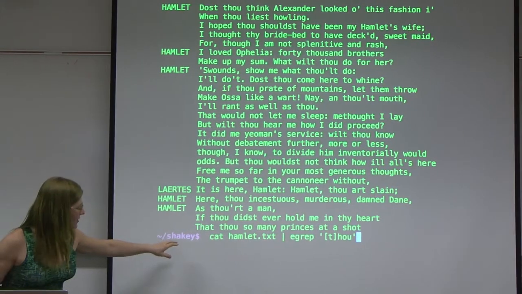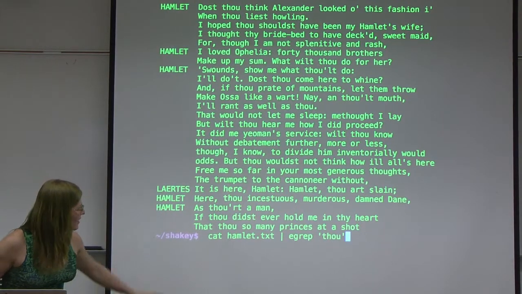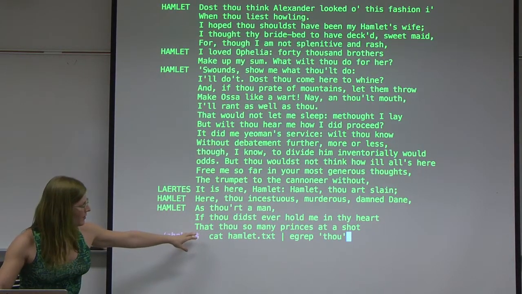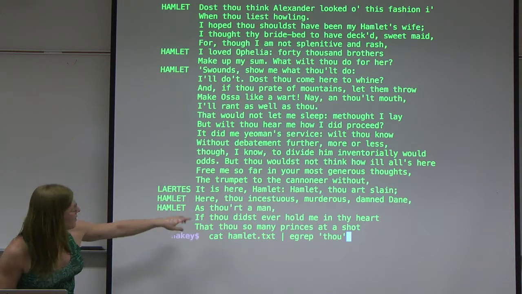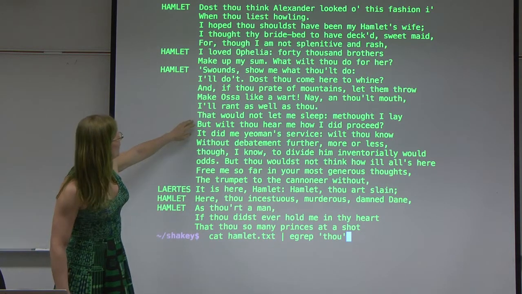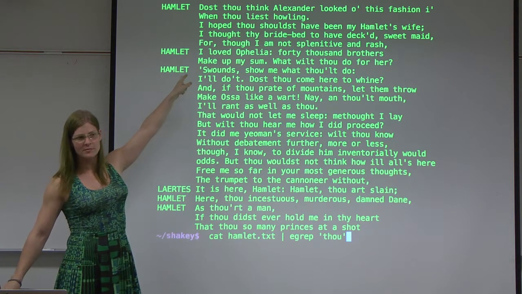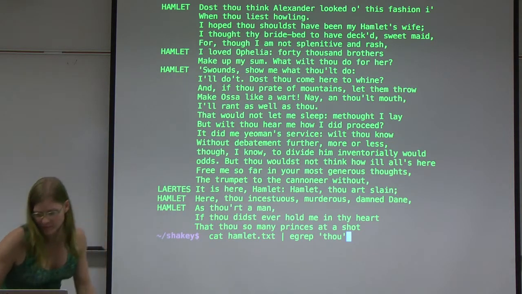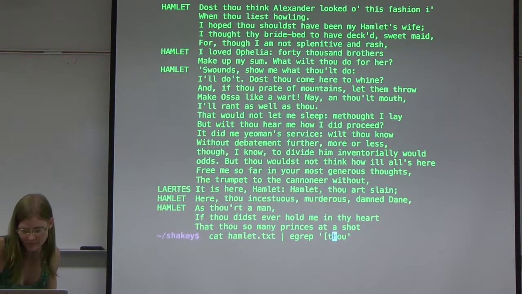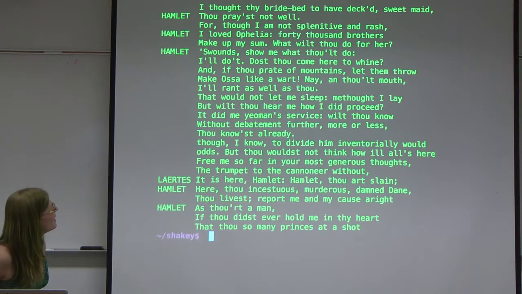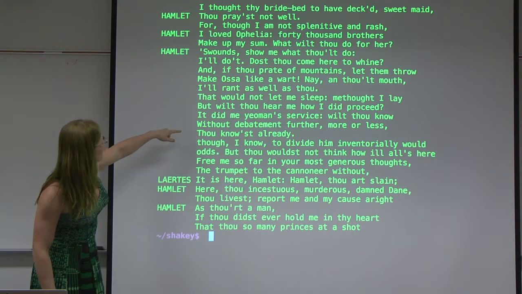Okay, so what we're going to do first is we just take Hamlet and we search for thou, lowercase thou. We get a whole bunch of lines, but we missed all the ones where thou started the line because it was capitalized. So let's add a character class. Now we can do a lowercase or a capital T. And now we get slightly more lines.